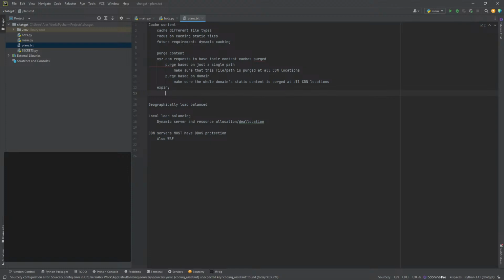So we want to have each server make sure to delete expired files from the cache. And I cannot type today. Or ever, possibly. Is that enough detail for expiry?